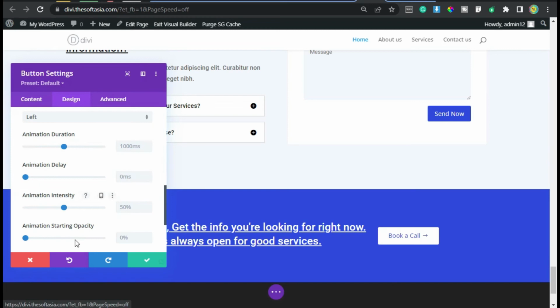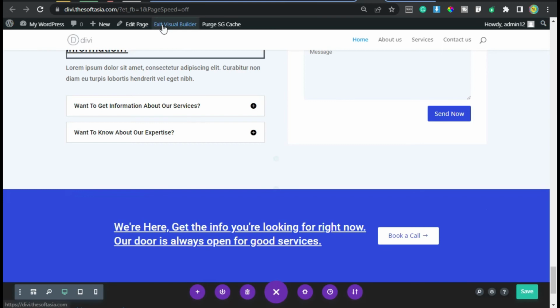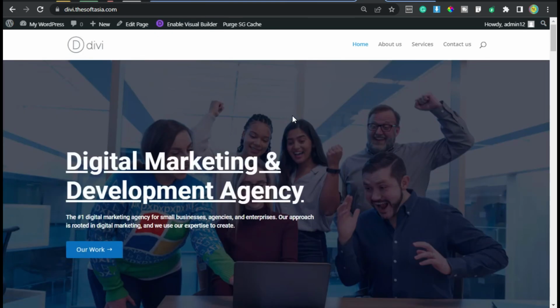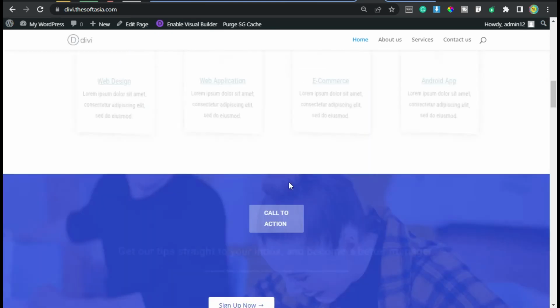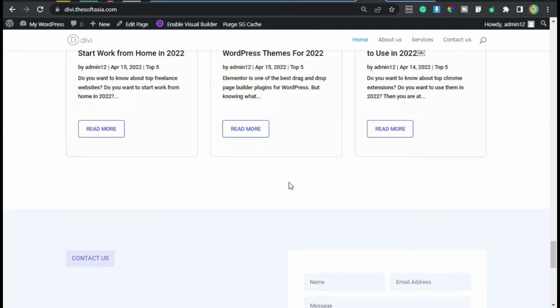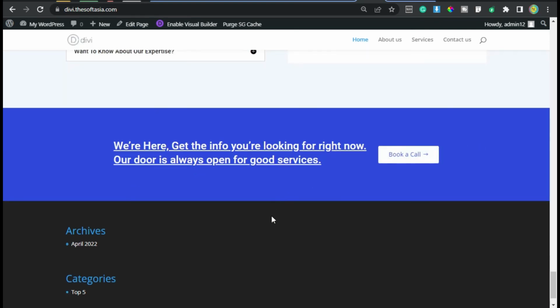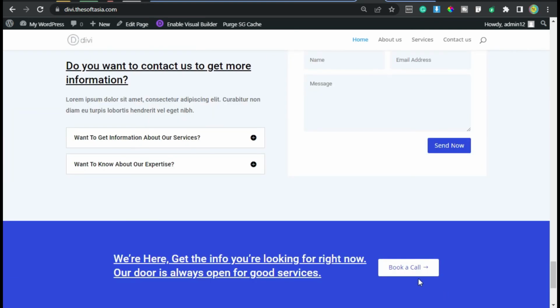Now it's done. Click on the stick button, click on these 3 dots and save the page. Now the page was successfully updated. To take a live preview, click on this exit visual builder button. Now scroll down to the end of the page. Here you can see I have successfully added this book a call section. Now the page was fully completed.